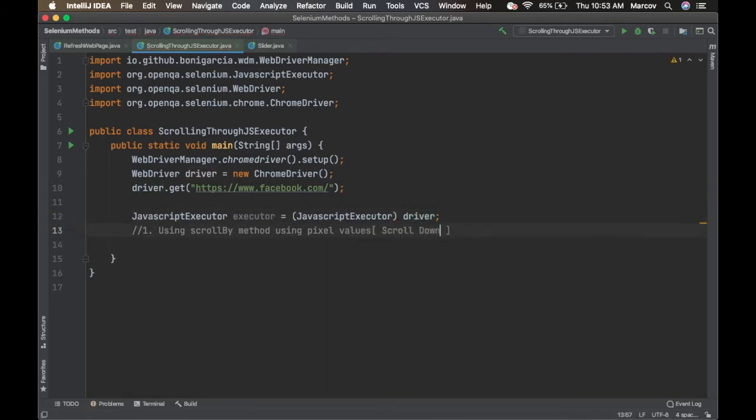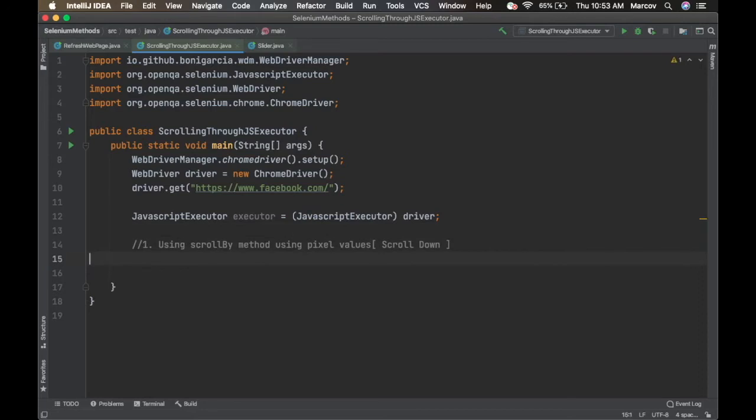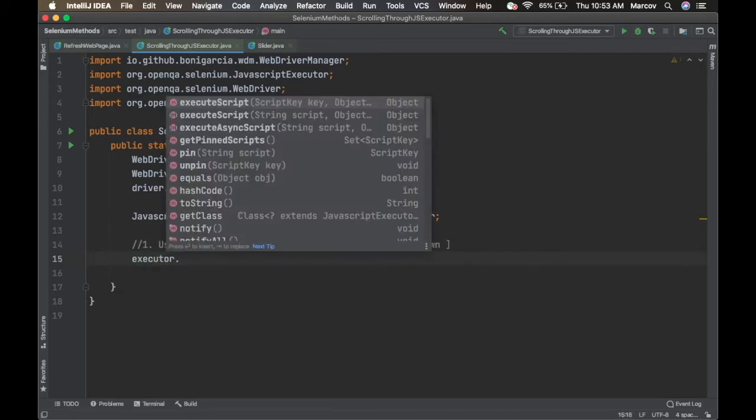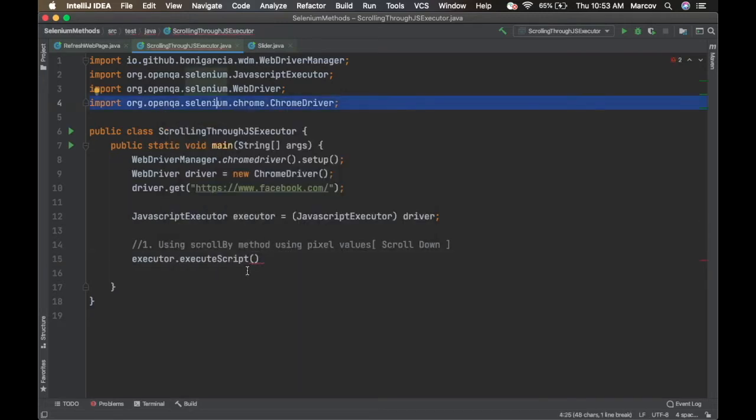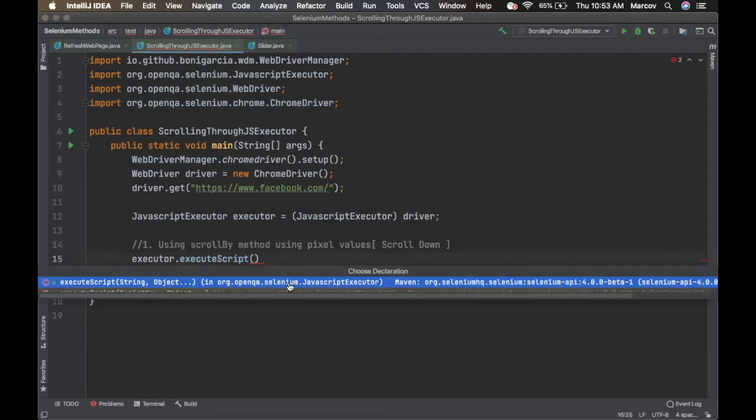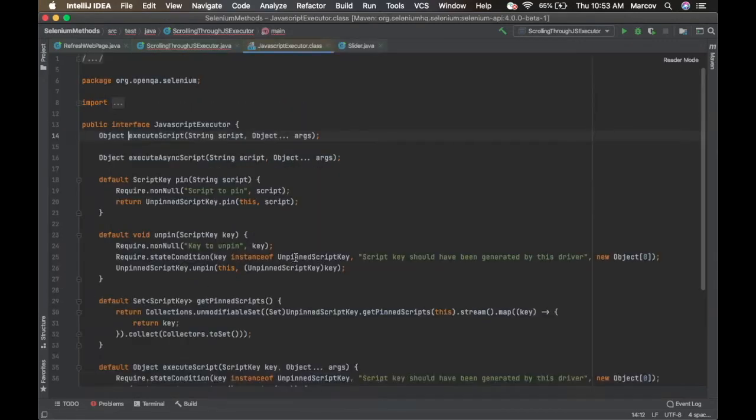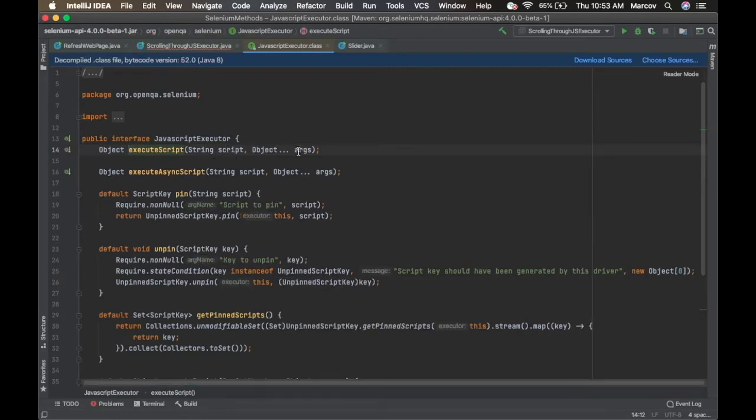So we have the JavaScript executor object. Let's do the operation. I'm going to say executor dot, and there are two methods, as I said, execute script and execute async script. I'm going to use execute script, and it basically takes two parameters. One is your script, and the other is argument. Argument can be optional, but script is mandatory.